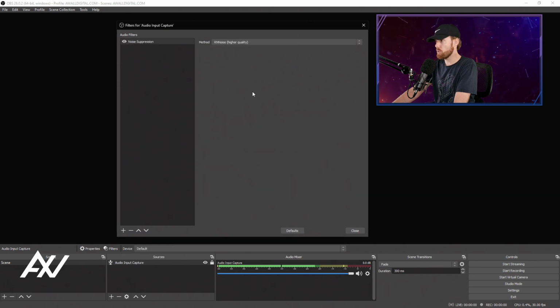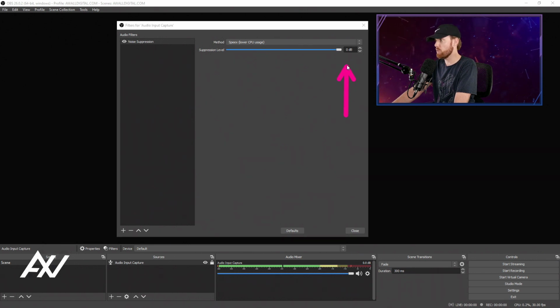Don't be confused, there are two options available for noise suppression. We'll start with the lower CPU usage option, which takes up less system resources if your computer is older. To set this perfectly, because it will alter your audio and lower the quality of your audio by using noise suppression, start at 0 dB by dragging that bar all the way to the right, and then slowly tick it down 1 dB at a time until the noise goes away at the bottom of your audio mixer.